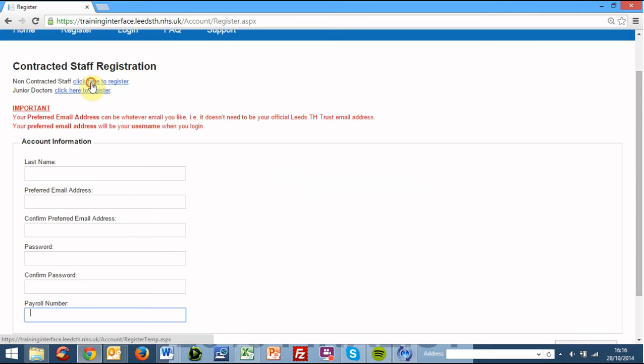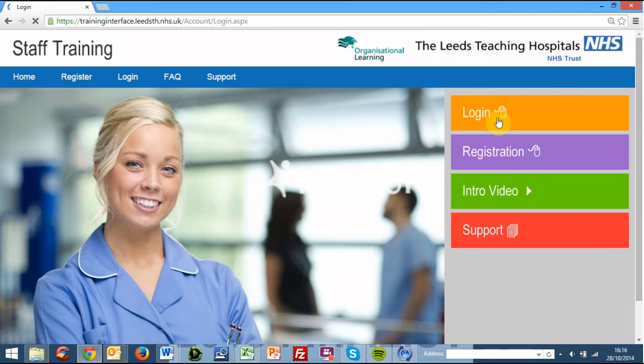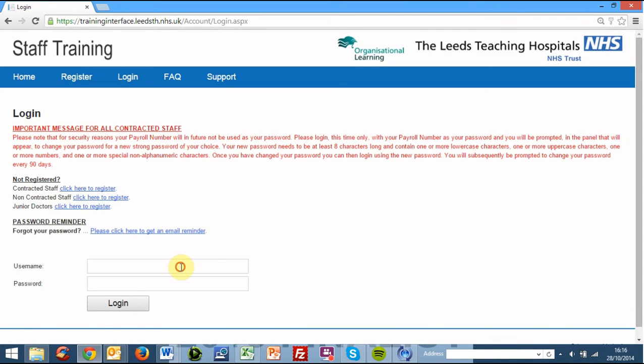And then there's also separate registrations for non-contracted staff and junior doctors alike. Once the registration process is completed, they're immediately able to log into the system. And I'm going to do that now. So we're going to go in as a contracted member of staff. Simply input your username, which is your email address, the email address that you've registered with, followed by your password.